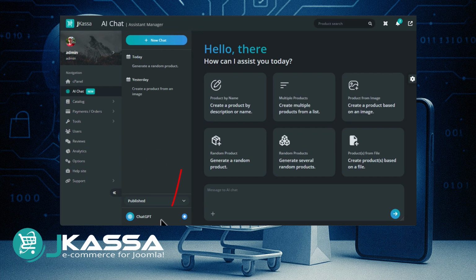At the bottom of the panel, you can select the Active AI plugin. This allows you to switch between different models or providers, and choose who exactly will respond to your prompts.